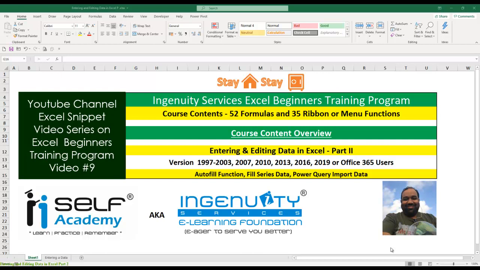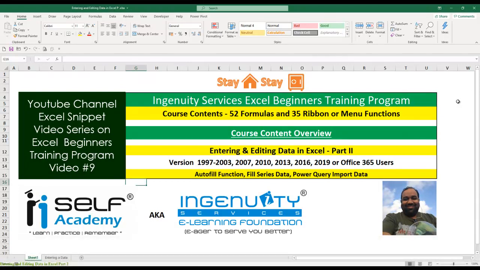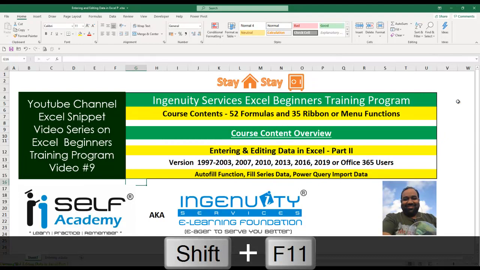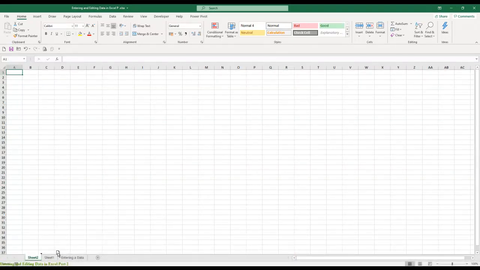So let us start with adding a brand new sheet. To add a brand new sheet, I'm going to press Shift F11. As usual, it adds the sheet before my active sheet. Then I'm going to drag that to the rightmost part and rename the sheet as autofill.